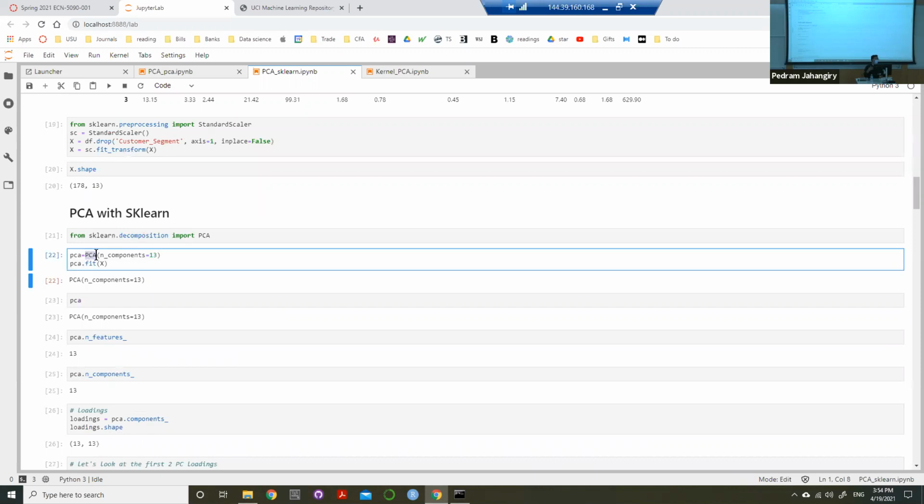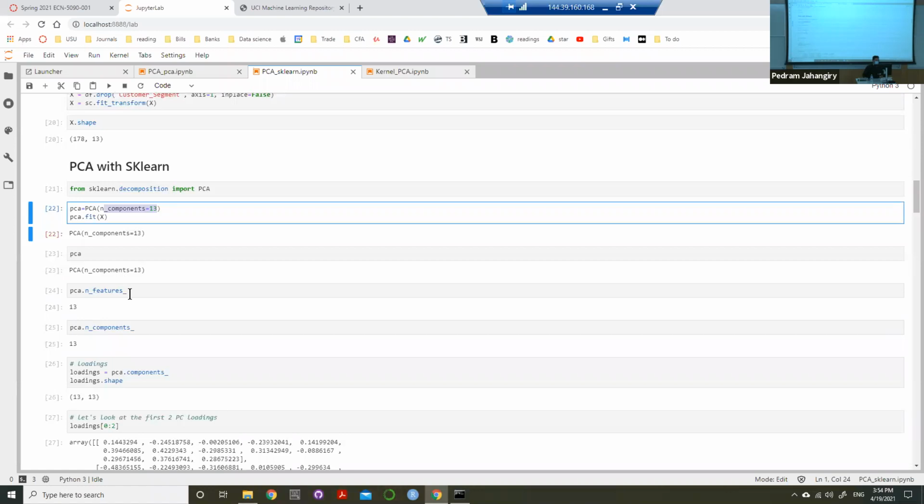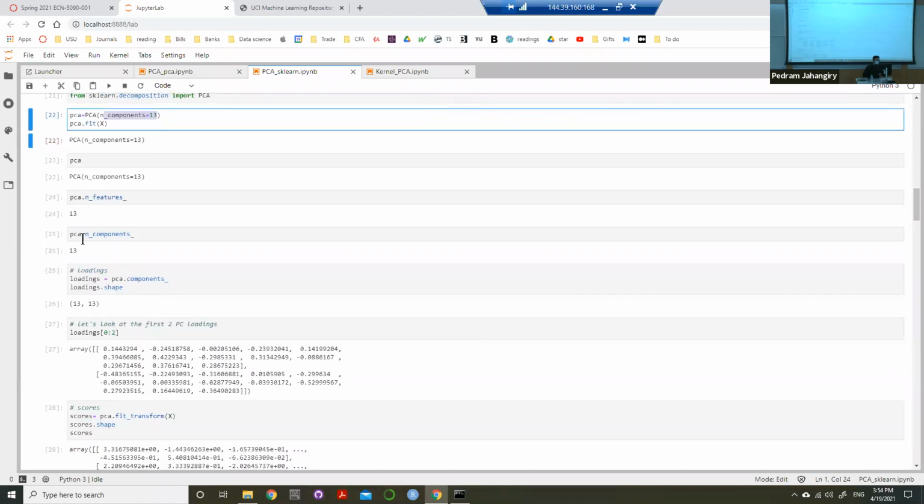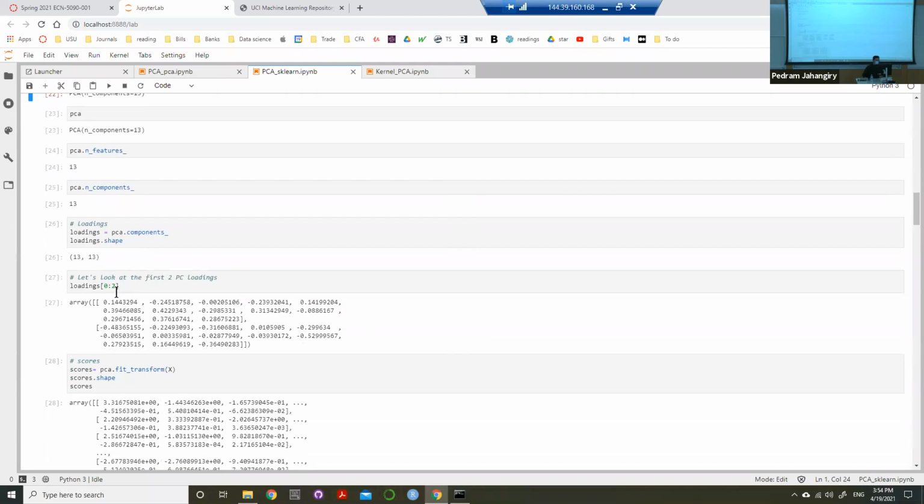Maybe the reason that the author of those packages picked small letters is they want to distinguish themselves from the Sklearn function. So Sklearn uses capital letters and they use small letters. Again, you have to pass a number of components. The documentation is pretty much the same because remember, PCA is built on top of Sklearn. And then you can extract the number of features, the number of components, and, for example, these are the loadings. If you do PCA.components, it gives you back the loadings.